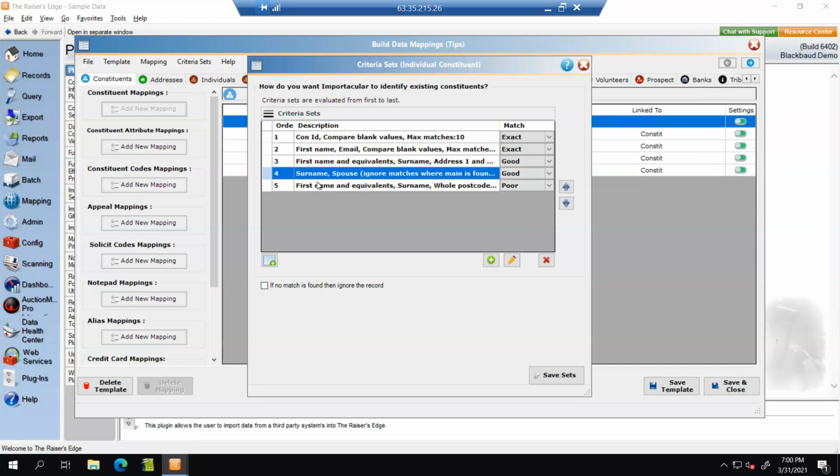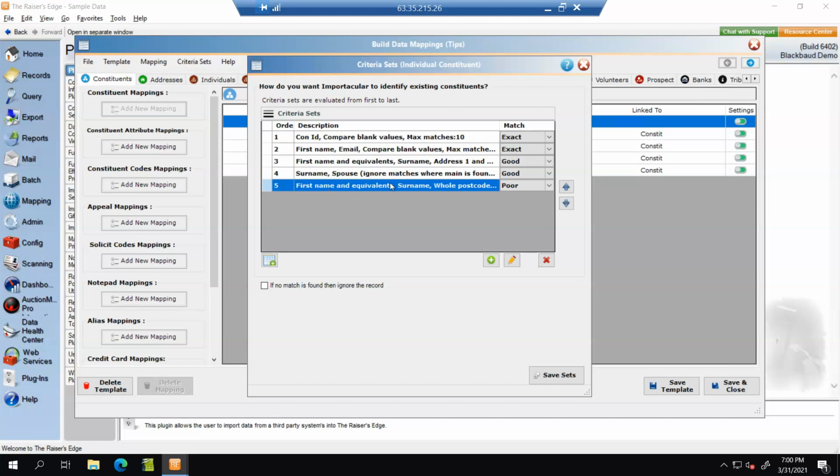The last row is first name and equivalents, surname, postal code. And that one is set to a poor match. I have that set to a poor match because I want to review those records to see if I think they're the same person or not. And poor matches will give us a decide in the review screen.